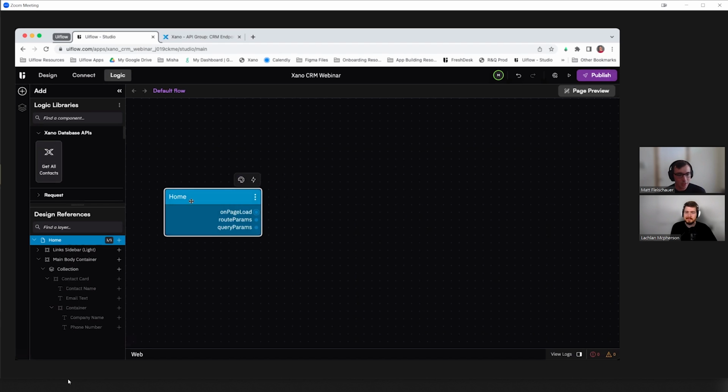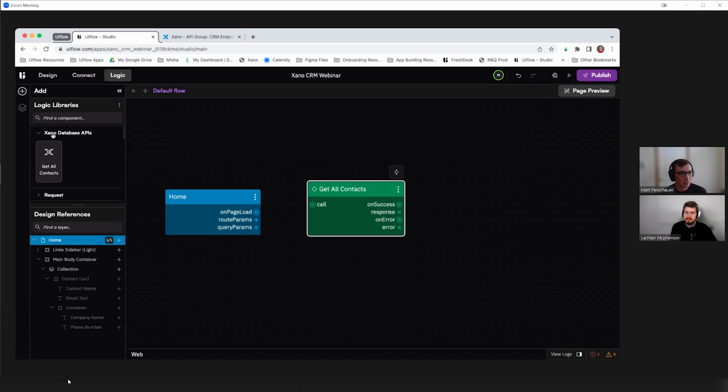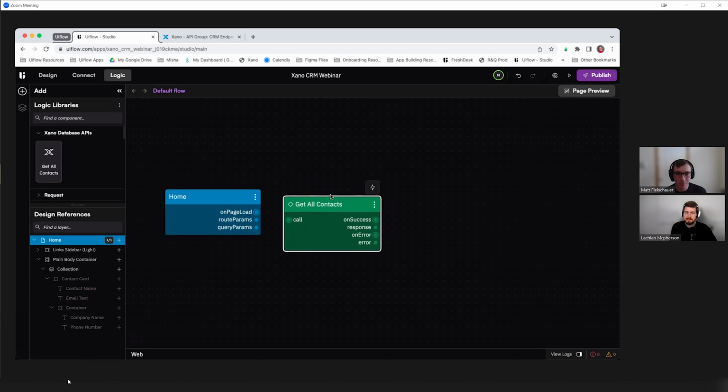And as I mentioned, the basic idea of the foundation of the language is you have these nodes, and what we'll do is we'll be connecting these nodes. So I have my home page, and I have essentially an on-page event. So this is going to be my trigger. And what I want to do now, in my logic component library, similar to design, is use this new Xano database APIs component that I created.